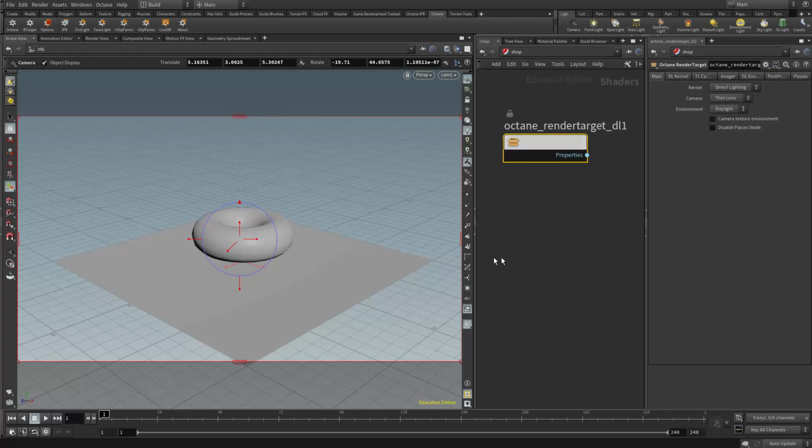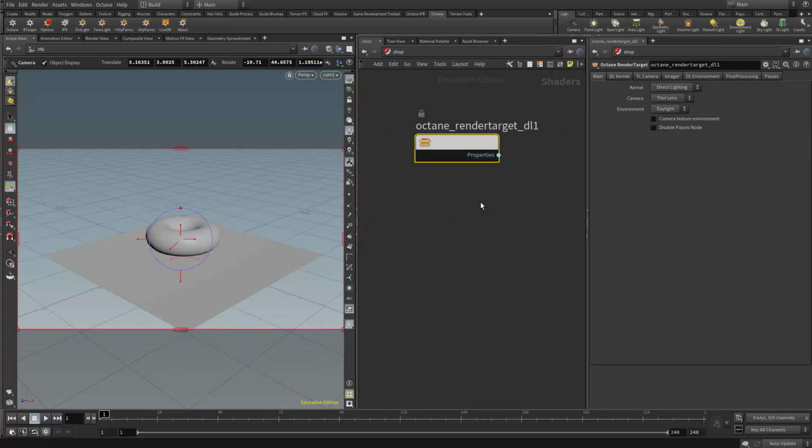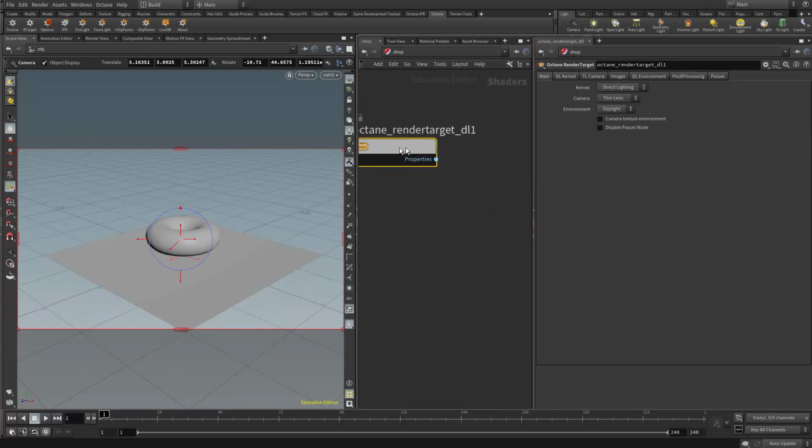And the Octane render target is essentially the node that controls most of our rendering parameters. So we see them over here. We have in the main tab what kernel we're using, so it's set to direct light. Whatever kernel we have set here, we're going to see the tab update right next to it. It says DL kernel, that means direct light kernel. If I switch it to, say, path tracing, now it says the PT kernel. I'll go ahead and set that back to direct lighting.